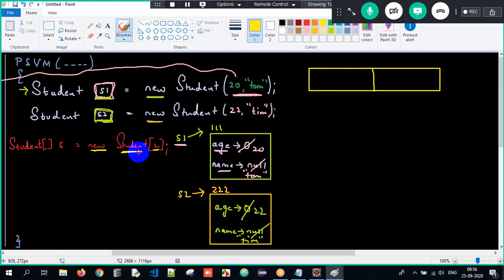And what is the type of an array? Student. So what is the default value for student? Non-primitive data type. It's null. Null will get stored here. And what is the name of the array? What is S? It's a student array. Got it? It is storing multiple student objects. Now 0, 1. This is S of 0 and this is S of 1. So you just created an array of type student wherein you can store the student objects.